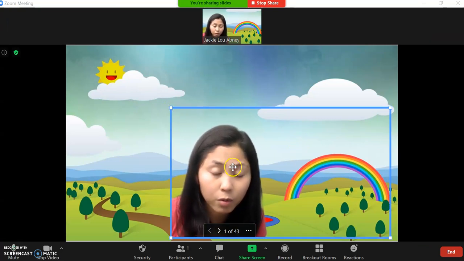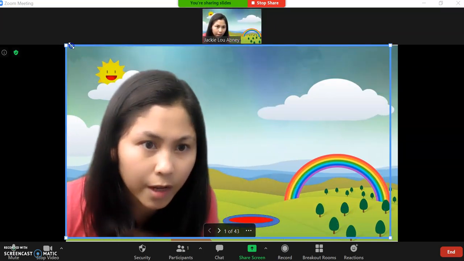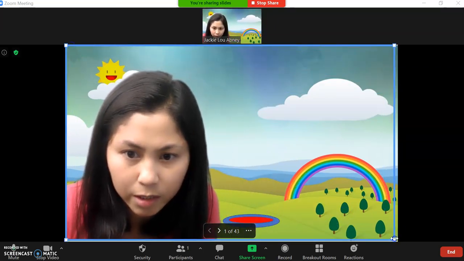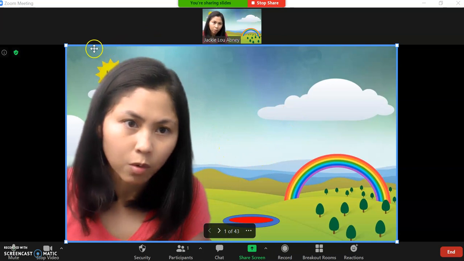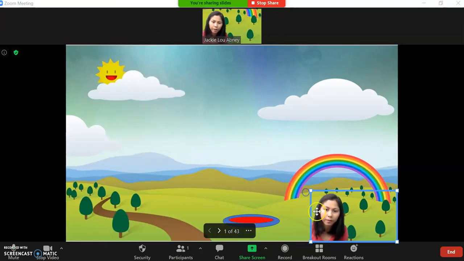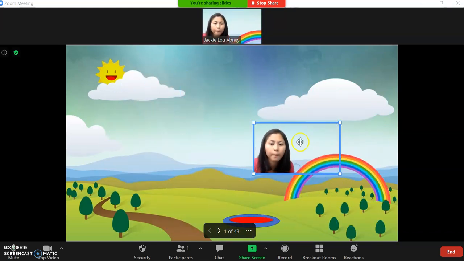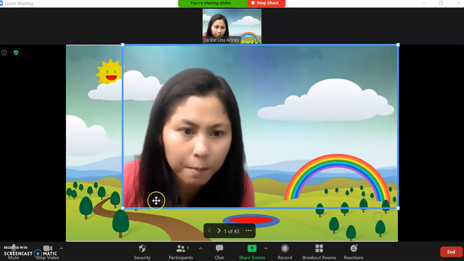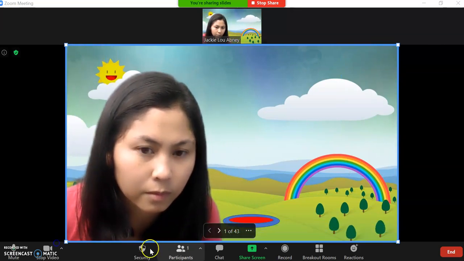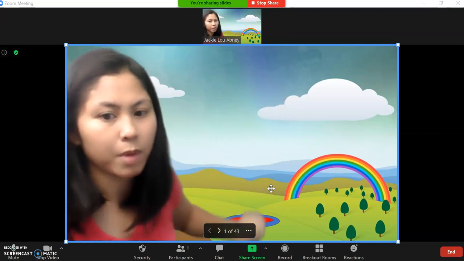Usually your video will be small, like it will be here on one side. What you can do is you click on your video and then you can expand the video as big as your Zoom screen. Or you can make it smaller and then you can move yourself anywhere on the screen. All right, for my purpose, I usually like my video as big as my screen so that I can manipulate everything on my background.